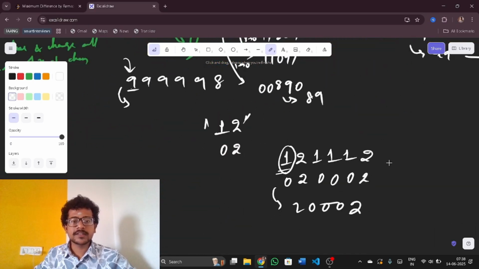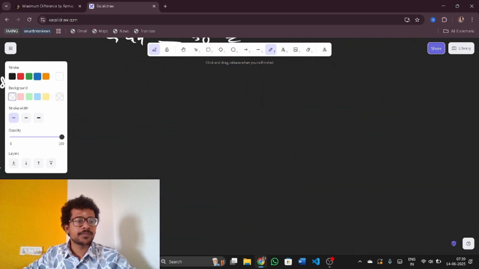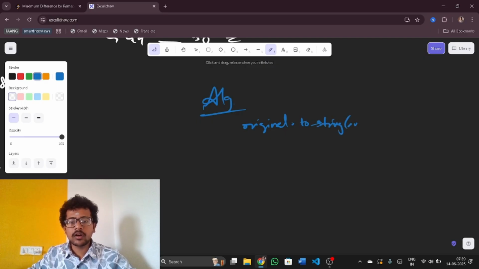So how do we get the algorithm? Let me write the algorithm for you. First thing, original is equal to string of num, so num is converted to a string.